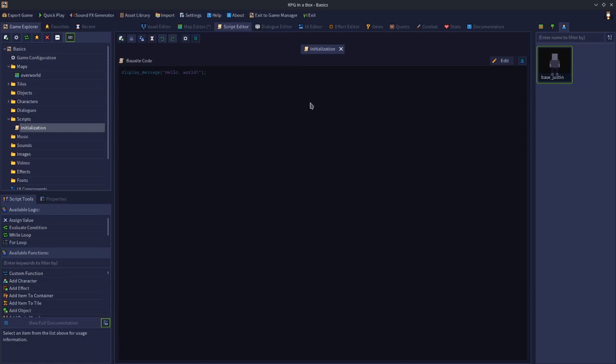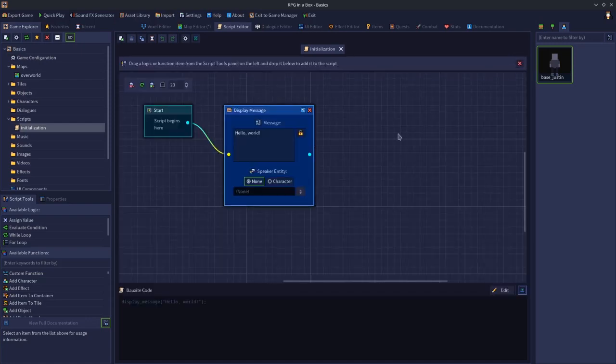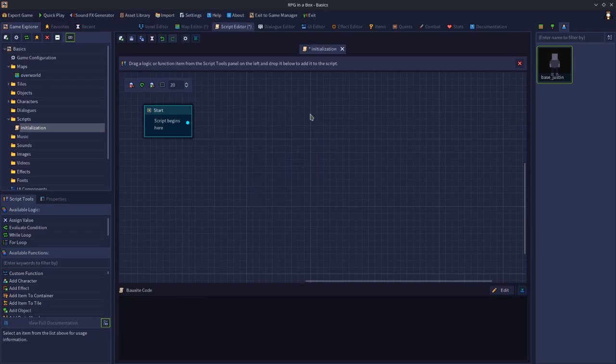So I've deleted my startup script and I've created a new one, and I've called it something different because it doesn't have to be called startup. So I've called it initialization. Now, when you make a script from scratch, you'll always have a display message in it by default. We don't want display message in this case. We want to start our map so that we can walk around it. So we're going to delete this by clicking the cross.